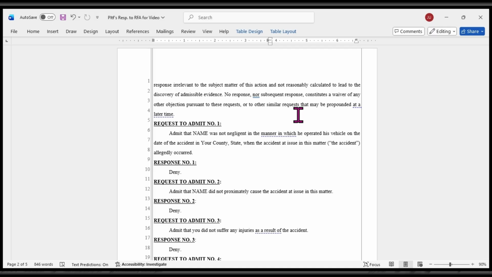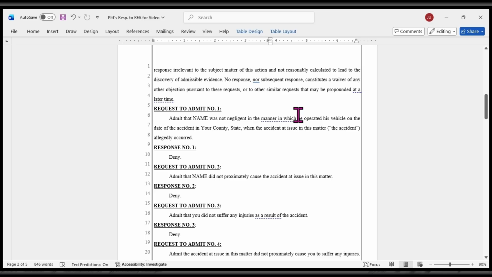So you will need to open the request for admissions that you were served with and type or copy the questions, and then you will state your response. Okay. Requests for admissions seek admissions from the client, not the attorney personally. However, they are served on the client's attorney of record, who will sign on behalf of the client. So you will contact the client to go over the questions and make sure everything is accurate.